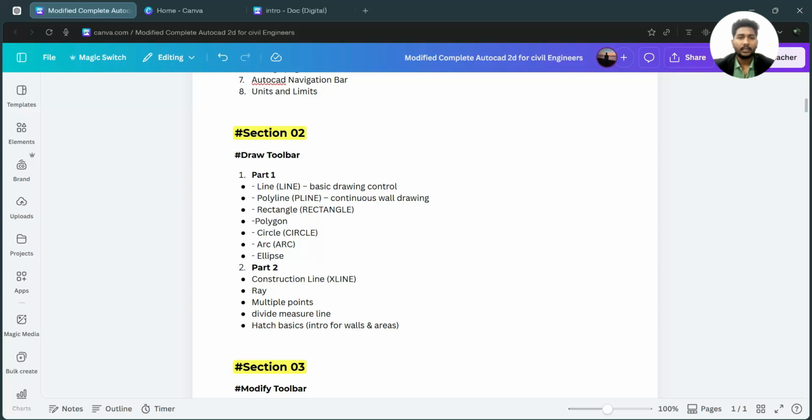In part 1, I will be covering the line, polyline, rectangle, polygon, circle, arc and ellipse. All the concepts present in the draw toolbar, I will go through from the very basics and deal with them in the best possible format.